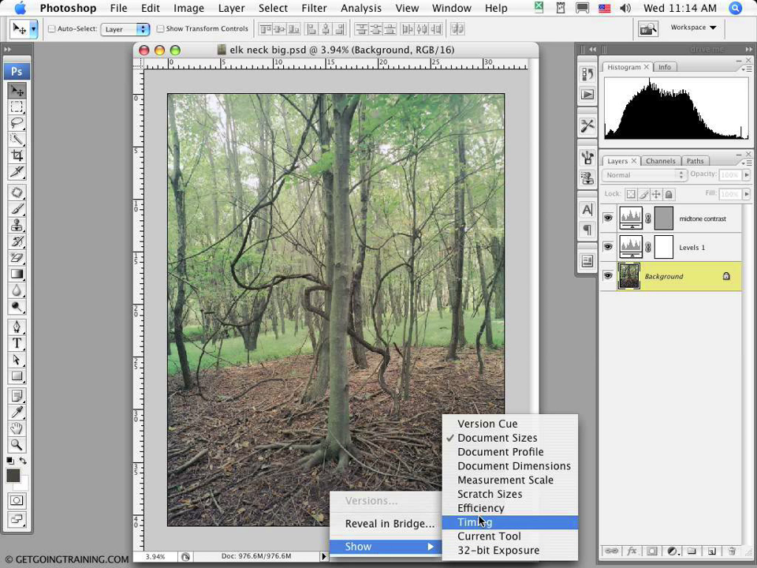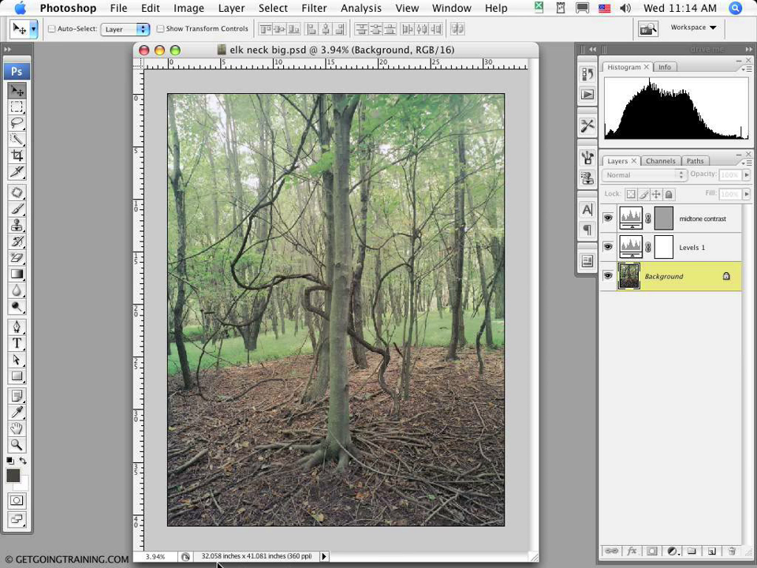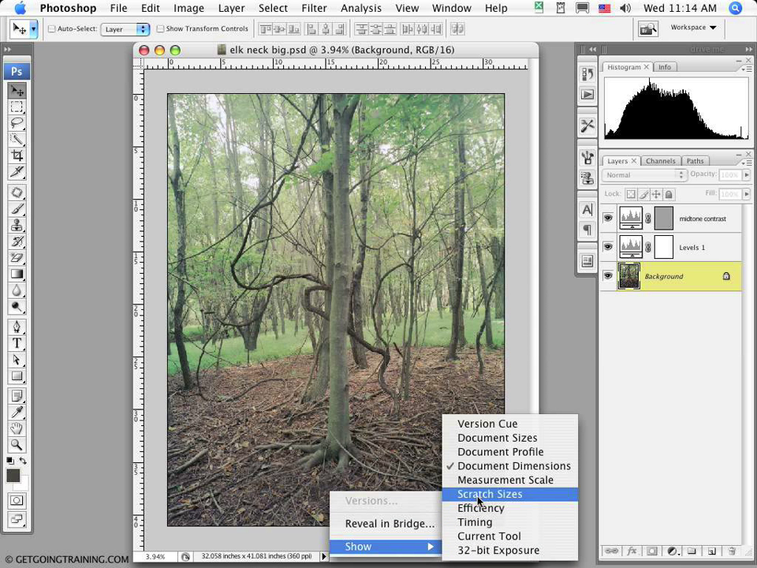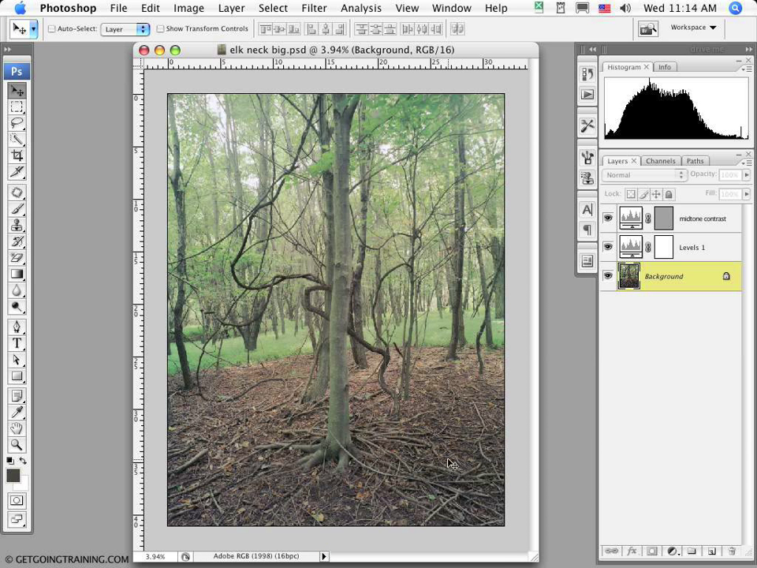I can also, if I want to see something else like the dimensions, see that it's also very big in dimensions. I can go in and choose scratch size, efficiency, measurement scale, whatever I might need. Document profile is the default here. This shows up, as I said, in standard screen view and expanded view.